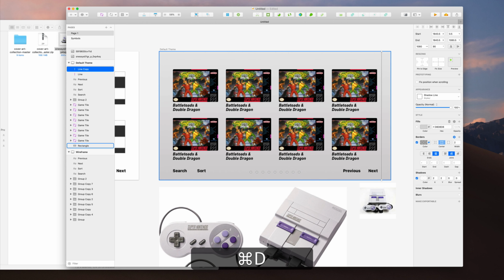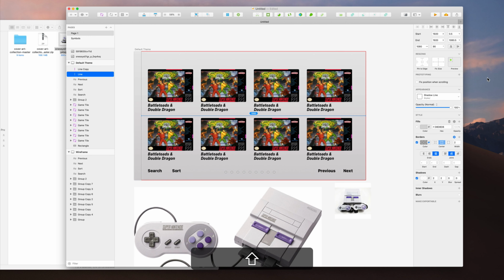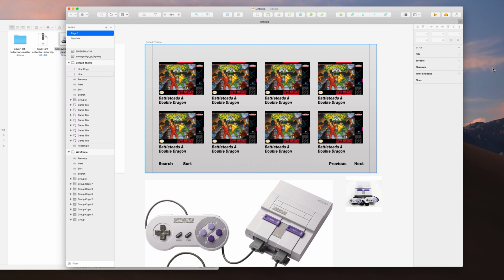I'll hit Command D, duplicate it, and bring that over here. You can see Sketch is trying to find it for me. I'm going to bring it all the way to the left and just 1, 2, 3, 4, 5, 6. Tap it in 6. And then over here, same thing. 1, 2, 3, 4, 5, 6. So now I've got nice even margins.